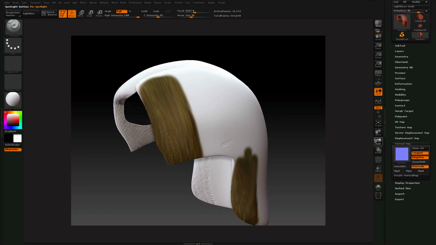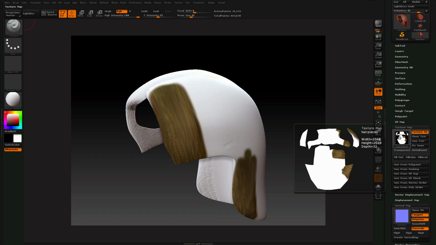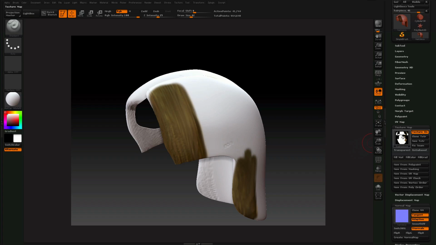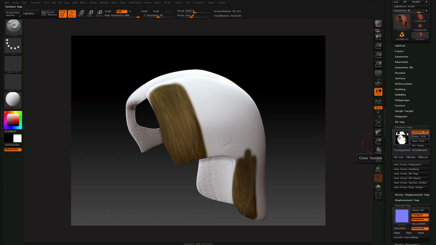What you would do now is go to texture map, and go to new from polypaint. Earlier we made sure that no UVs were overlapping, and that's really important, because if you press new from polypaint and you have overlapping UVs, it's going to cause a lot of problems. So I just press new from UV map, and you can see this is the hair that's painted onto my UV map, and it's going to be curved exactly as it needs to be depending on how you painted it on the model. When you're satisfied with it, just press clone texture, so it goes up here.